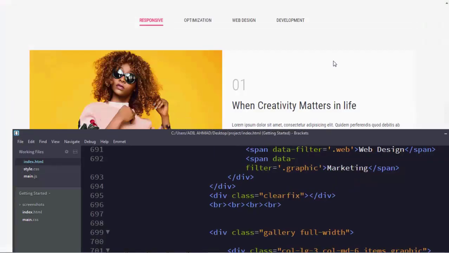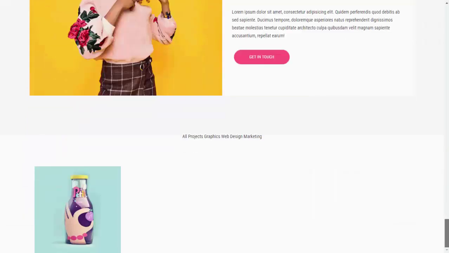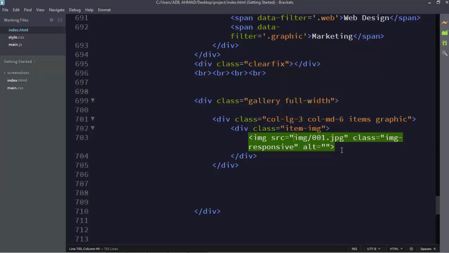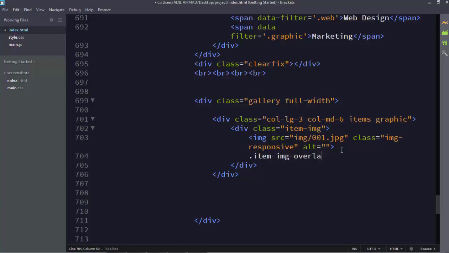Okay, so friends, you can see we are getting the image right here, and it is looking so cool, isn't it? Now we have to work on 7 more. Okay, so we'll do it right now. So we have the image source, and it is containing 001.jpg. Now just coming down to this, and this time again I am creating a different class called item-image-overlay.